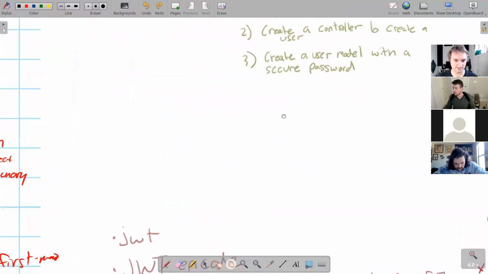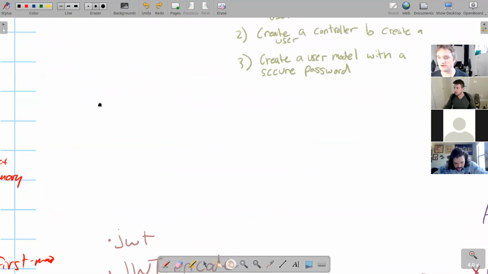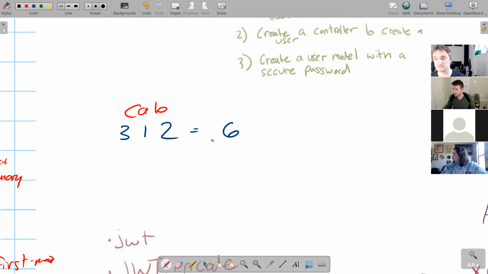It works like this. It's just letter number substitution. So I enter in cab. That's my password. So I call that 312. And then I just add them all together. So 3 plus 1 is 4, 4 plus 2 is 6. So I'd say that the hash of cab is 6. So if I have 6 stored in my database and you steal my database, how would you get my password?